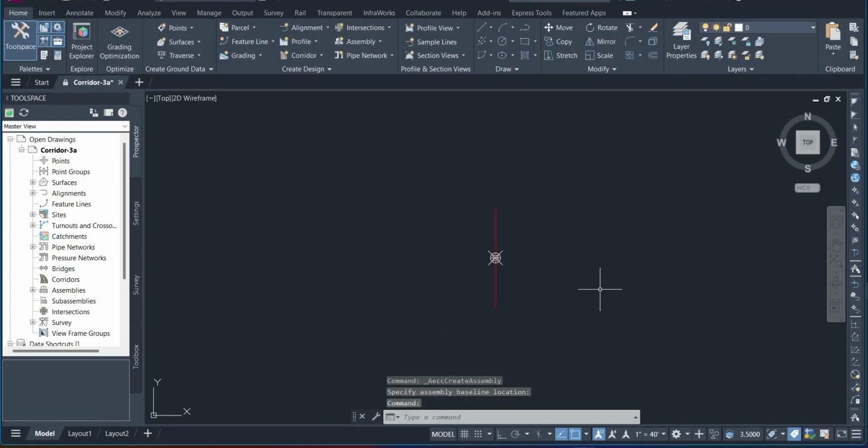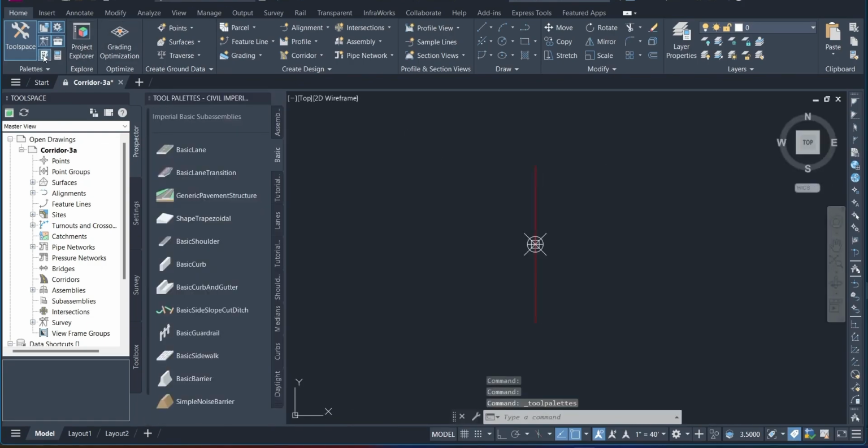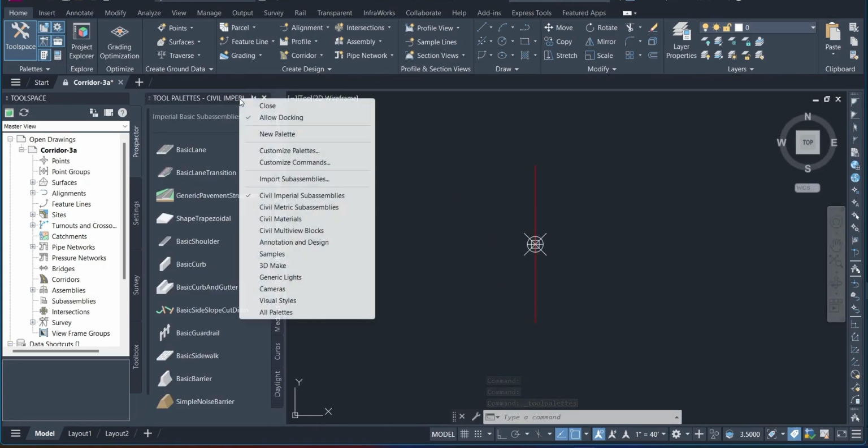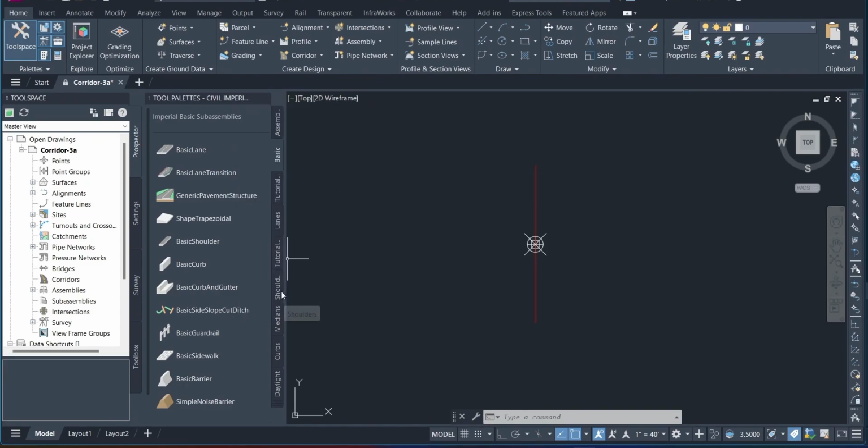Click OK. When the Specify Assembly Baseline Location prompt is displayed on the command line, click a point in the drawing to build the assembly. The viewport zooms to the assembly baseline, which looks like this. Add a median subassembly. If the tool palette containing the subassemblies is not visible, click Home tab, Palettes panel, Tool Palettes. In the tool palette, right-click the tool palette's control bar.